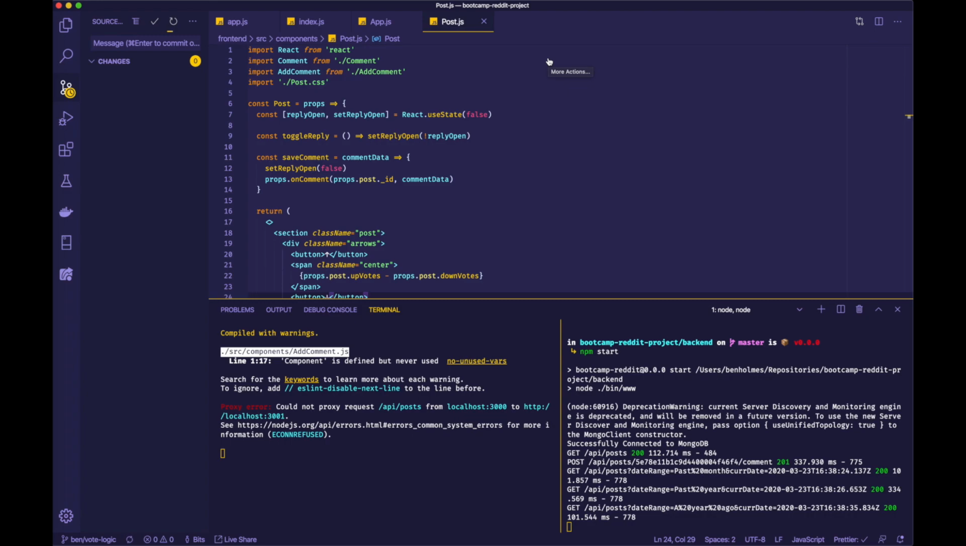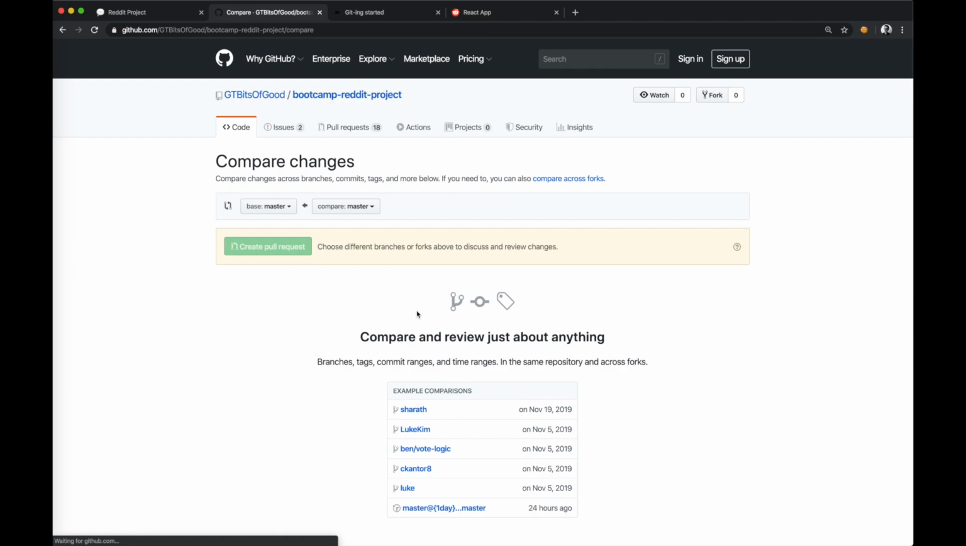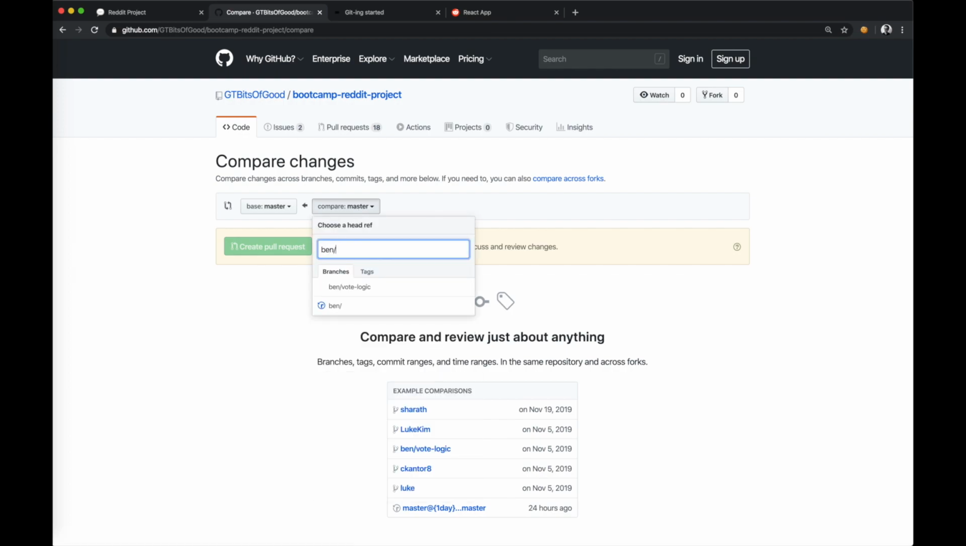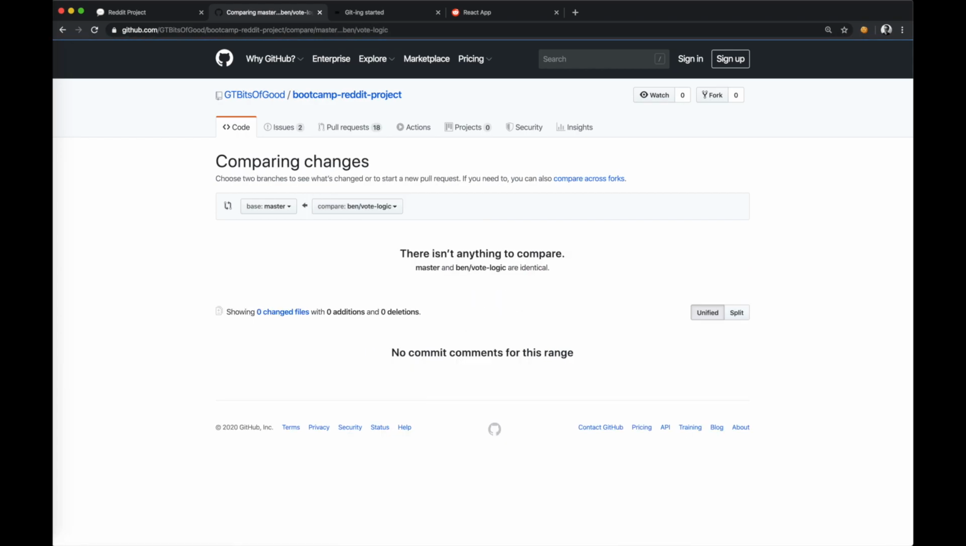So we'll go ahead and do that. It'll push up our branch, which currently doesn't have anything in it, so that when we go to our pull request, we'll actually be able to see our particular branch name if we search for it here. In this case, I can find my Ben Vote Logic branch, and we'll see that I haven't changed anything yet, but once I start changing stuff and I push up the code that I changed, we should see all of that reflected inside of here.